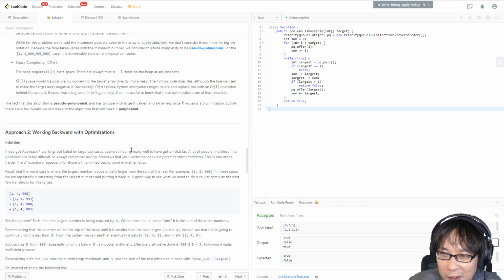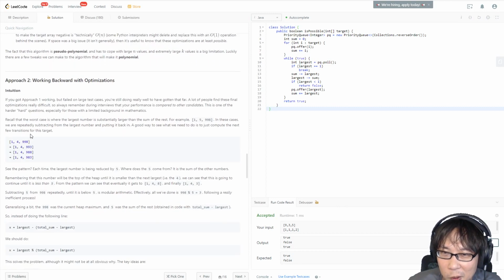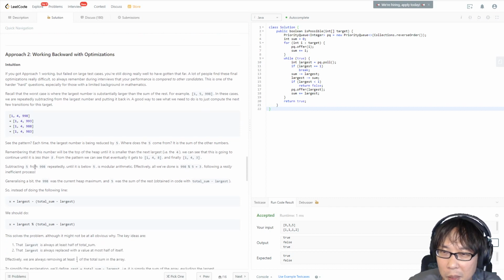So what works though? This is one of the hard questions, especially for those with a limited background in mathematics. Are you talking about me? Recall that the largest is larger than the sum of the rest. A good way to see what we need to do is to just compute the next few transitions. See this pattern? No. Each time the largest is being reduced by 5. Where does the 5 come from? It is the sum of other numbers. Yes, I know.